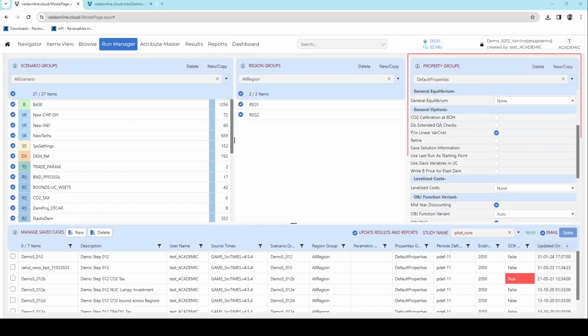Please note that the property group selected in the case definition cannot have Save Solution Information property enabled for NEOS Server Solve. This will lead to error.